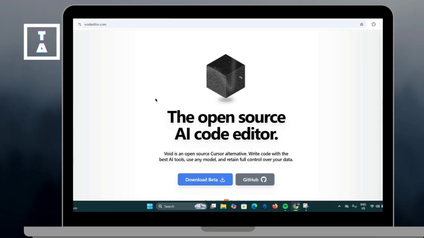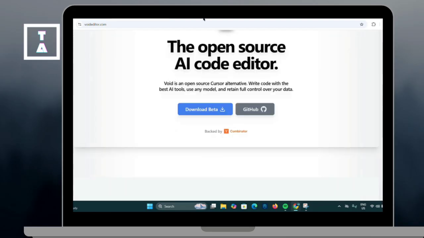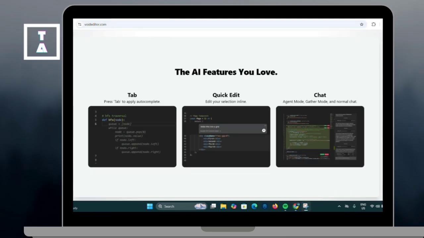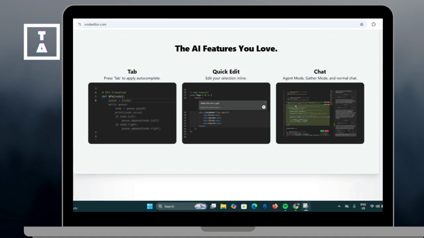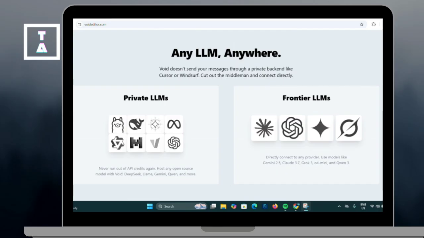So, what is Void AI? Void AI is a Cursor alternative. It is a fork of VS Code that lets you write code with any AI models, retain full control over your data, and transfer all your themes, keybinds, and settings with one click.